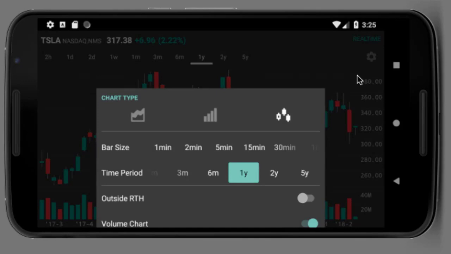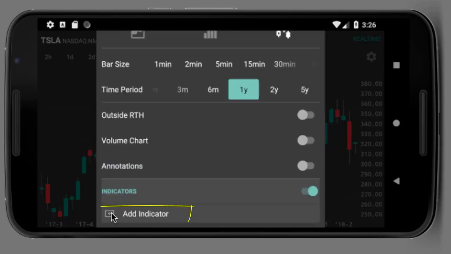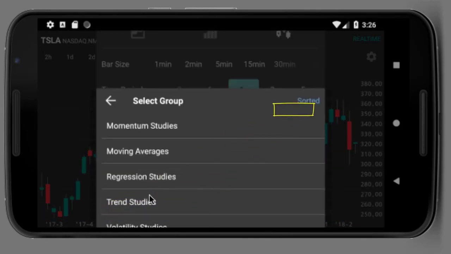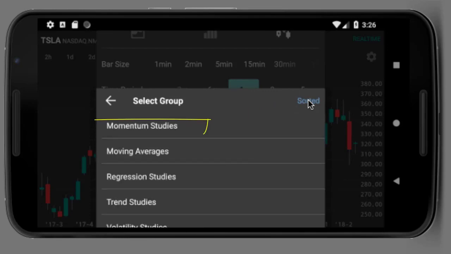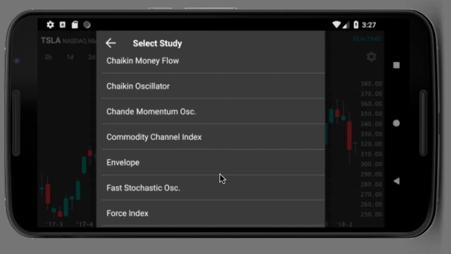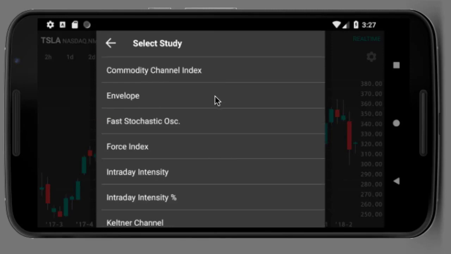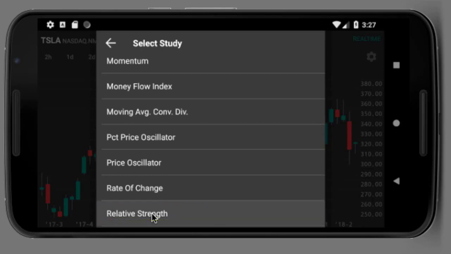Within IBKR Mobile, to add studies to your chart, tap plus, add indicator. You can view studies by groups or in sorted order. When you choose sorted, a text box will appear so that you can search for a study. Let's tap groups. If I tap Momentum Studies and scroll up, I can see a full list of studies based on this type. For this example, I'll select Relative Strength.